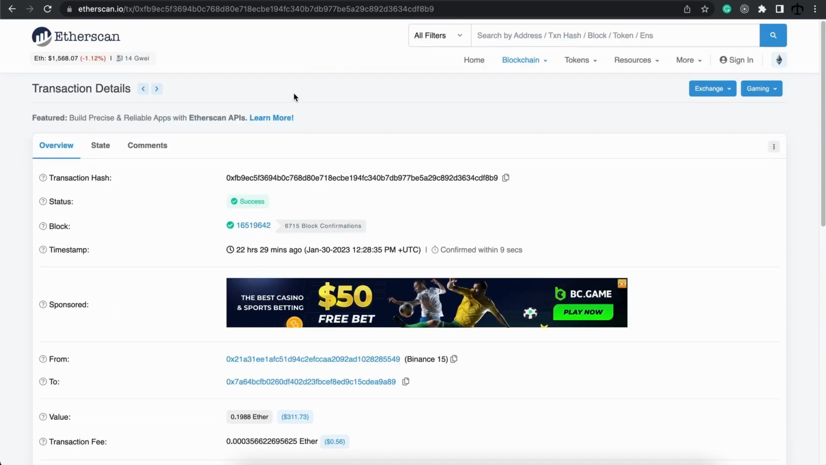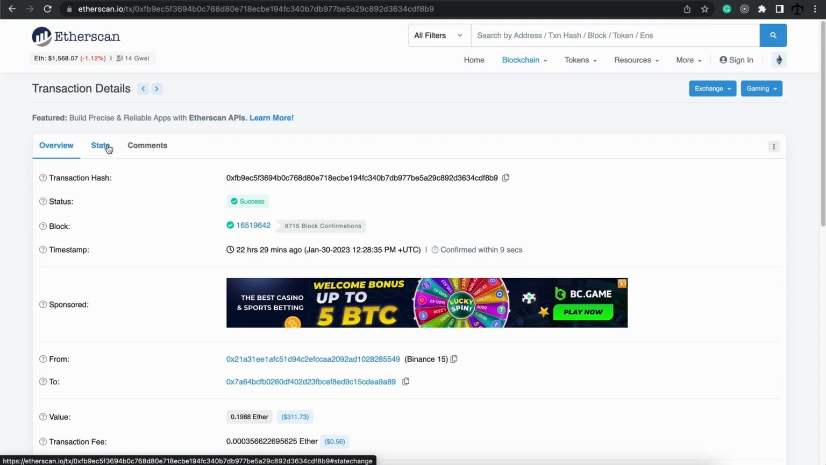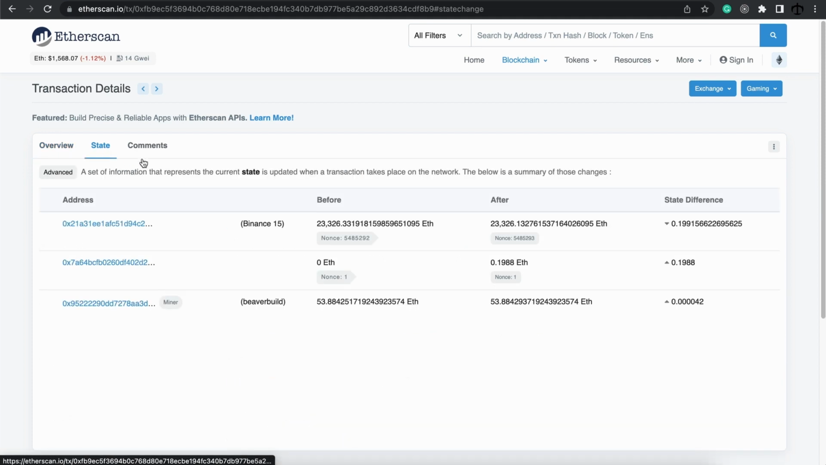Something special I want to show you is to do with the state. If we click on this tab on the transaction, we can actually see the before state of the Binance wallet and the after state after it has deducted this amount, as well as the before state of our address and the after state. Now, this is cool because this is actually what I was talking about earlier on. This is the state change that took place. And here we can see the miner that validated this transaction.